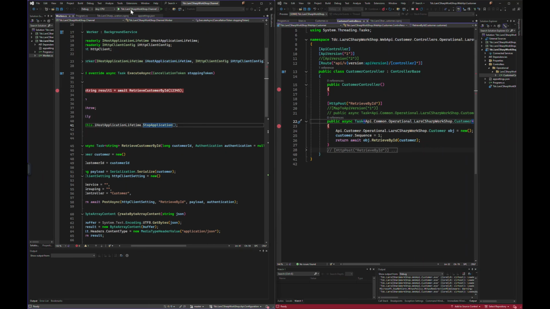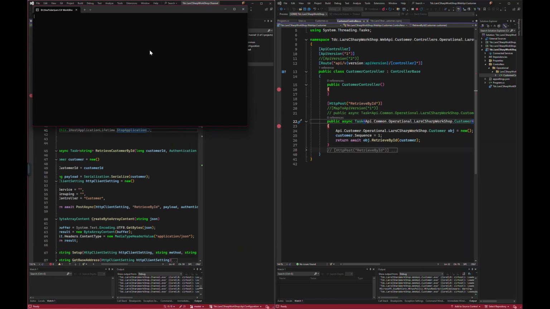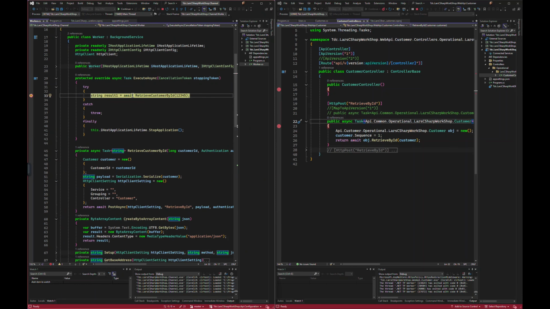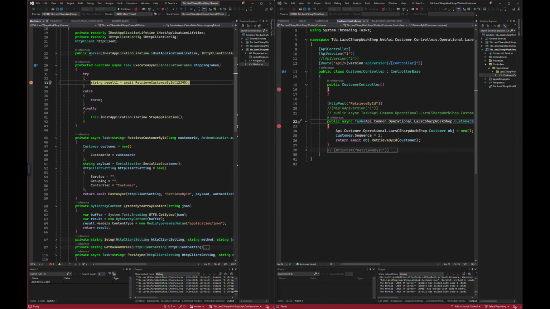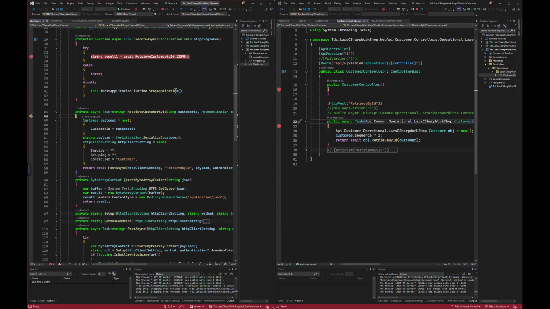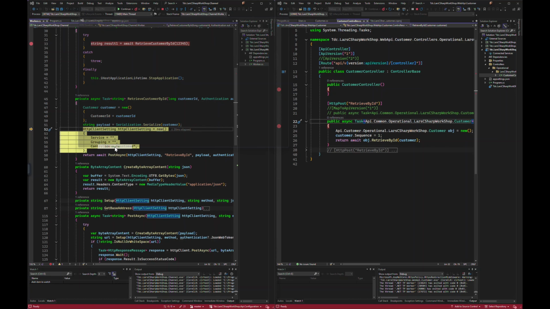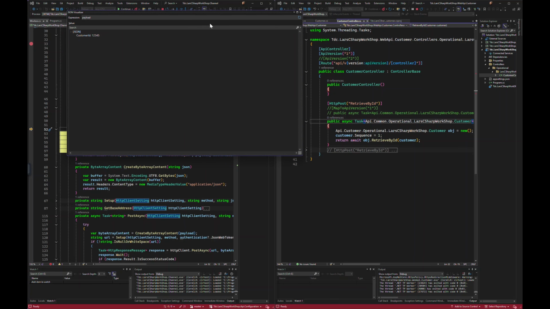Secondly, when we start this up, you should come straight down to execute async. First thing we're going to do is call this retrieve customer by ID. The number going in is 1, 2, 3, 4, 5. It's just fictitious. And it's going to step down into this method. We're going to load up the customer, and then we're going to take that object and serialize it into JSON, and it looks like this. It's just JSON.